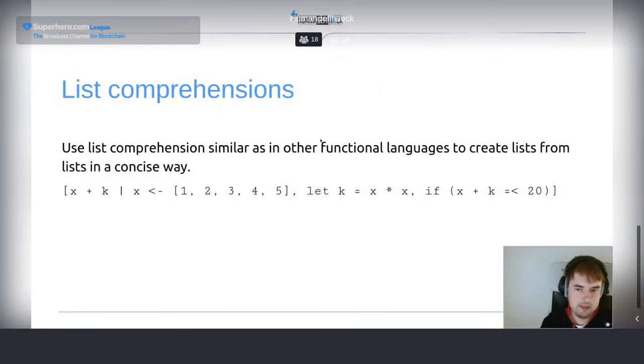Another thing that maybe people know from Haskell or from Python, where it's also available, is list comprehensions, where we can define a list in a functional way. Here, we want a list of x plus k. Our x is in the range of 1, 2, 3, 4, and 5. And we define our k by x times x. So we would do x plus k, but only if x plus k is smaller than 20. So we can limit it there.